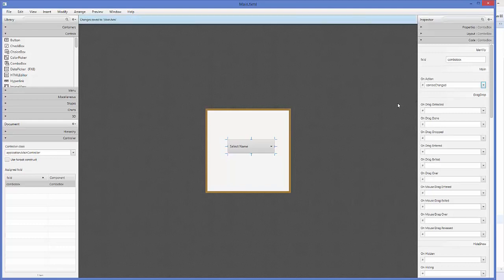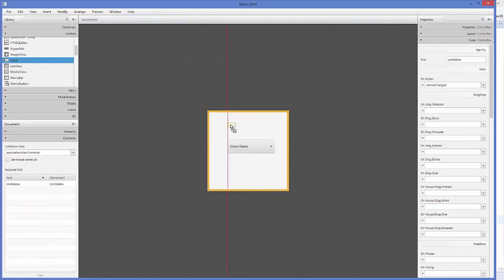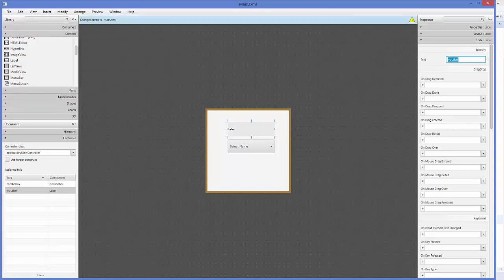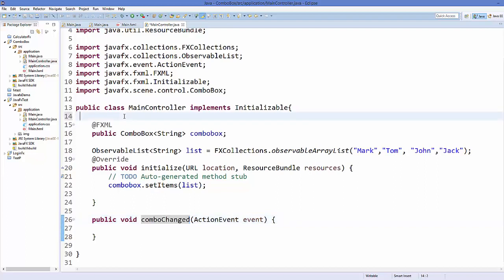And then I'm going to take a label here. So just drag and drop a label in your scene builder, and I'm going to display the name when I select some name using this combo box. Okay, so I'm going to give some ID to this label, for example my label, and the same ID I'm going to copy, and I'm going to save my code first, and go to my controller.